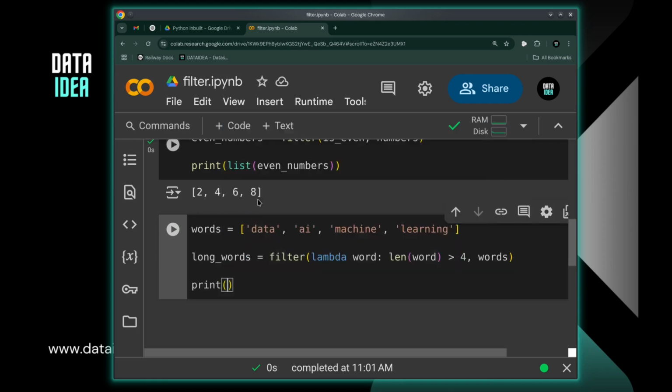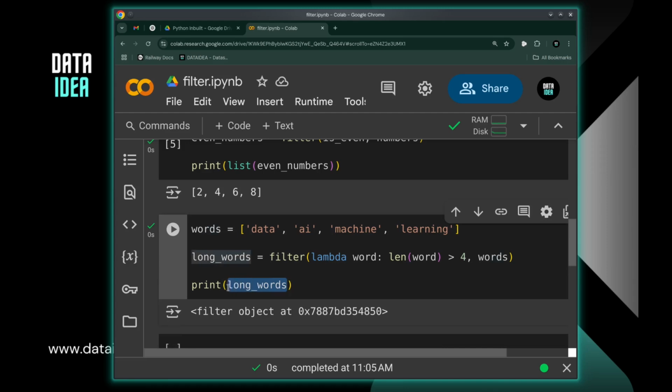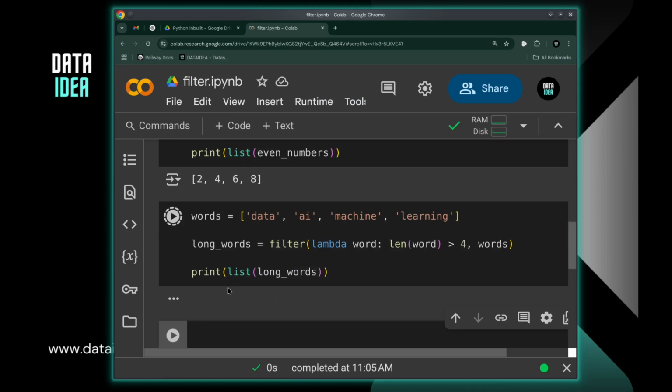Now, if we print long words, we'll see that we get the filter object again, which we can convert to a list, and the result is the filter of only the very long words.